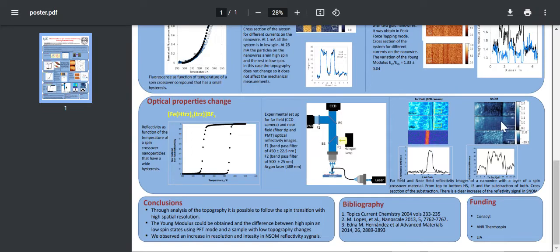So now we do the same, but with SNOM. Here we have the difference, and we observe in the cross section the same: there is a difference only on the wire, and the difference is around 40%. So clearly the difference is much larger.